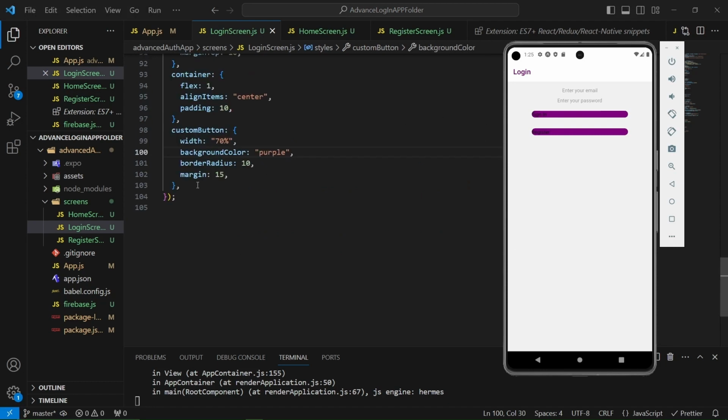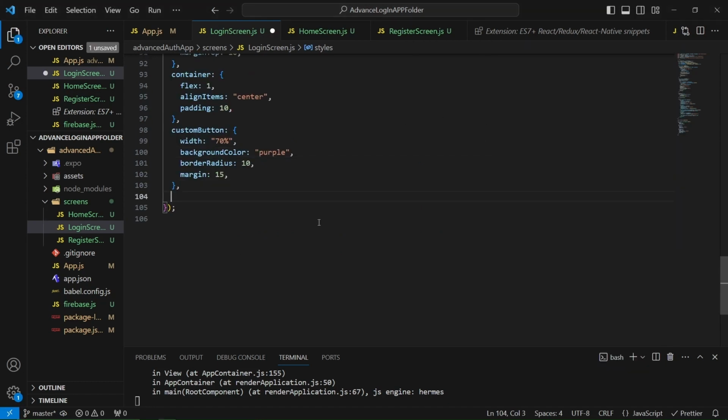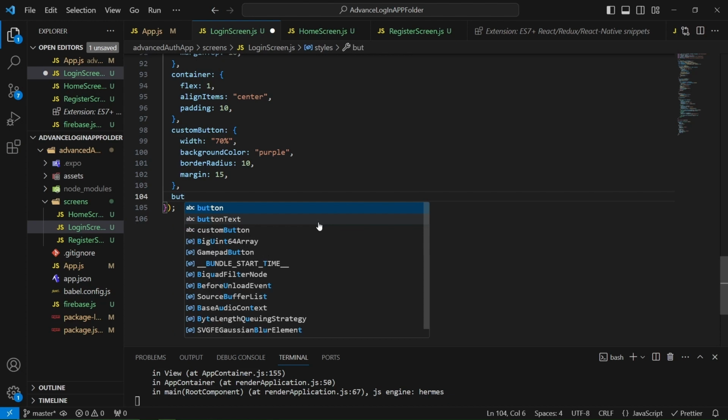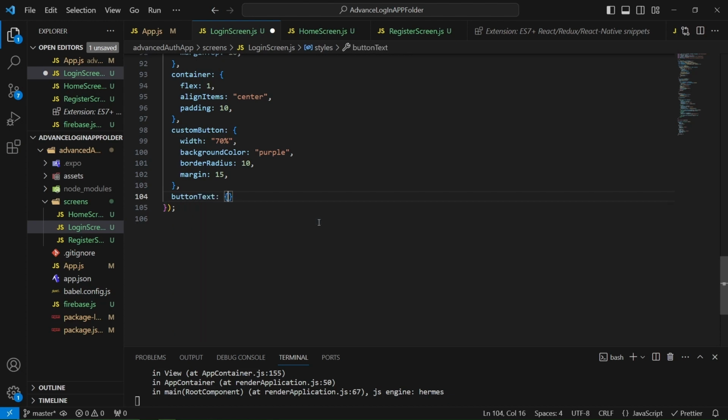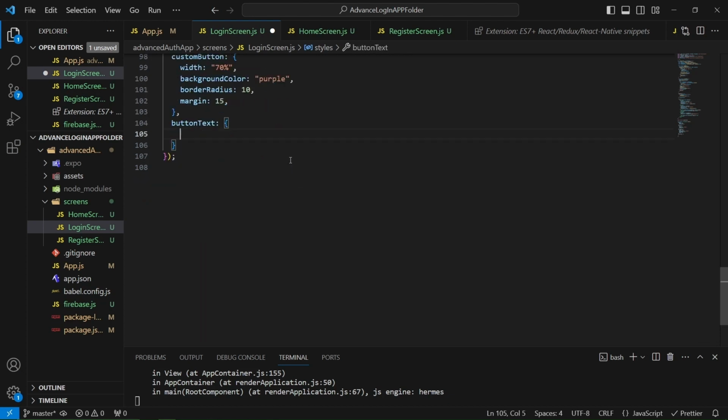We need to edit the text. So let's go ahead next. Let's go ahead and do button text. Open that up. All right, inside of there, we're going to add a color. I'm going to give it the color of white. Make sure it's in quotes.